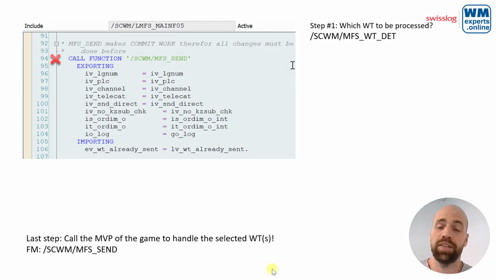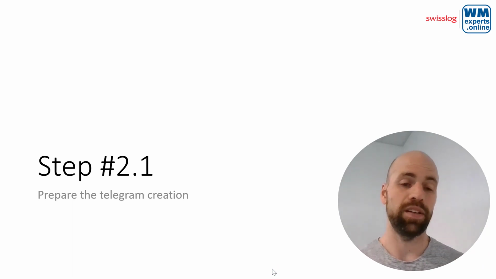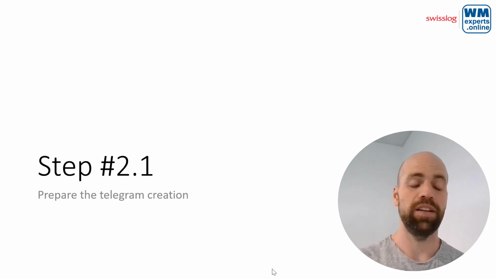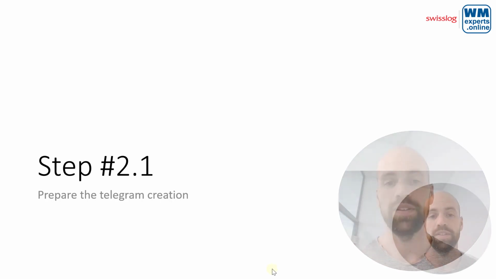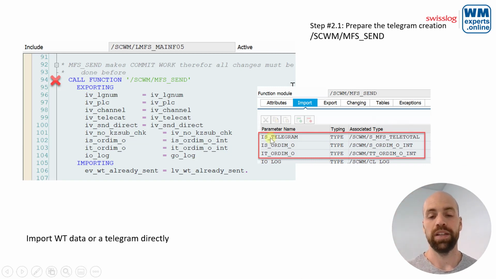And then the most important step actually in this function module is the call of our most valuable player in this video, which is the function module SAP EWM MFS send, which is then handling the selected task. So this is being called in order to trigger the preparation and the creation of the telegram. So we covered the first step, the selection of the next task to be processed, and handed this or multiple tasks over to the send function module. So in our context, we handed over in the ODMO structure table, and we did not create a telegram yet. We just decided to communicate one or multiple tasks to the subsystem.